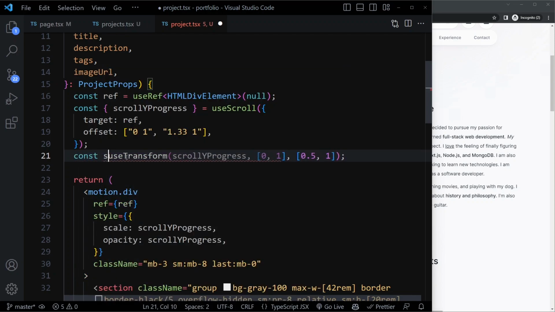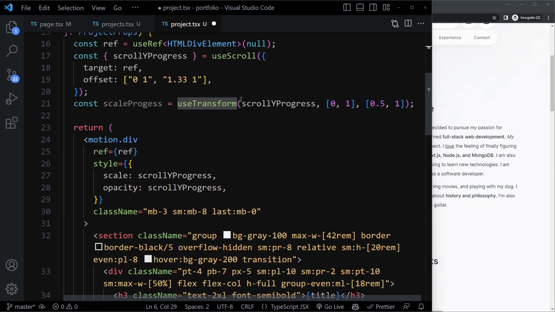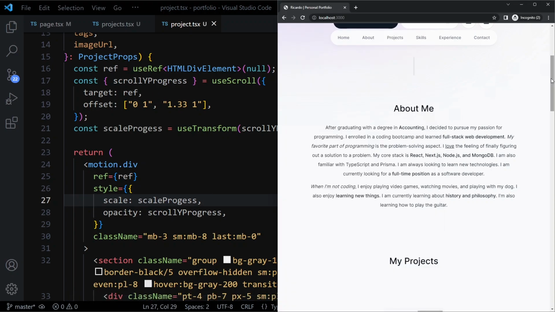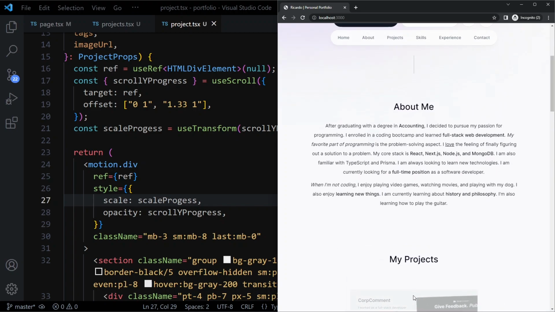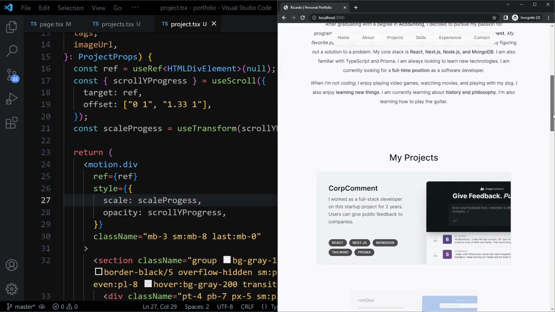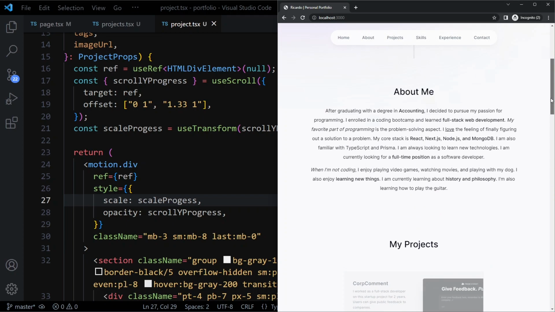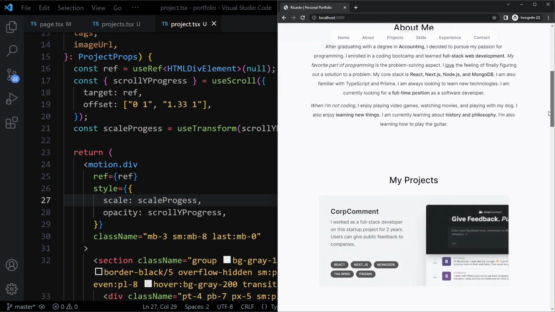So we can just call it scale progress, and we need to import this, no suggestions. Import useTransform from Framer Motion, make sure you import that, and then we can use the transformed value for scale. So if we do that, let's see if that works. Now you can see that it doesn't start off so small. It starts off a little bit bigger, and it's a little bit smoother, I think, maybe more subtle. It doesn't travel such a large range during the animation.